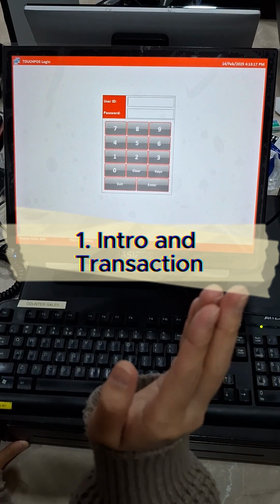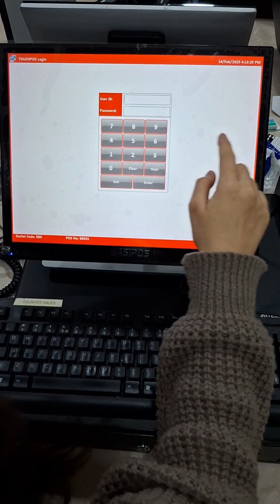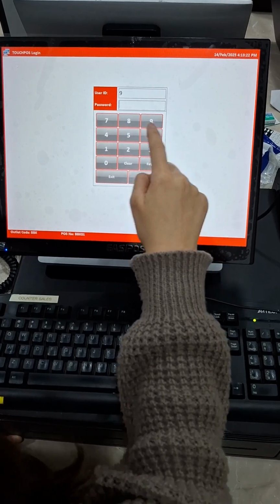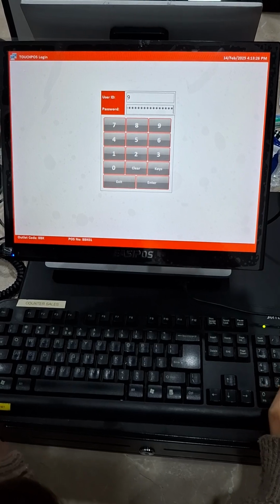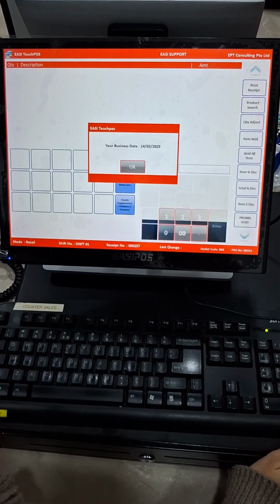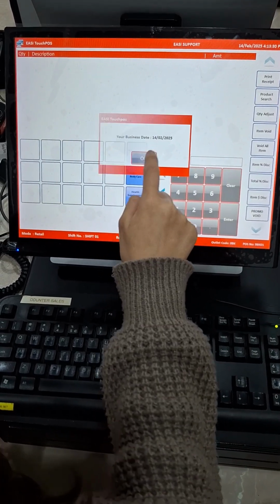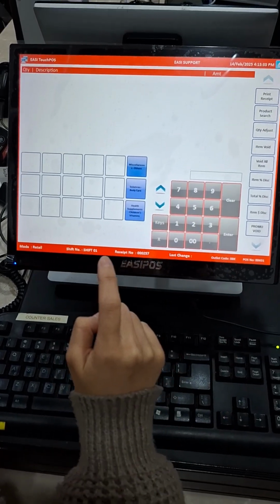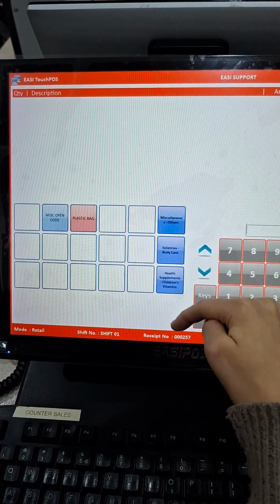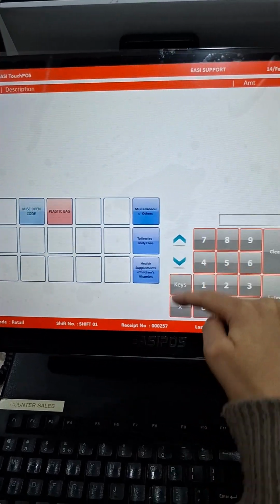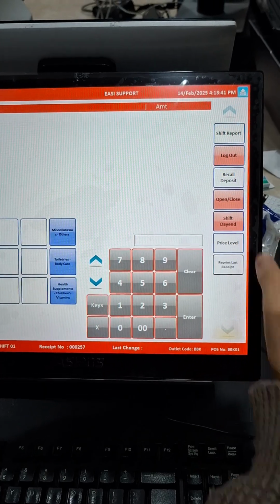Okay, so this will be the login page. So enter the registered user ID and password. And then you proceed to a sales board. So now from the sales board, you can see there is a product key map, and then this is the product category, number keypad, and then we have the function list.